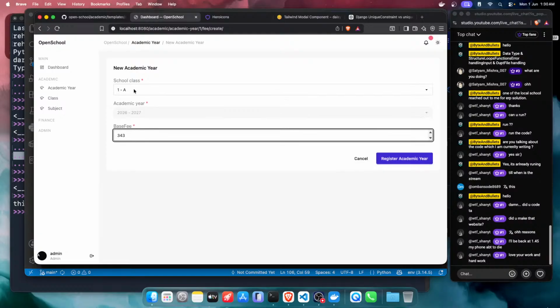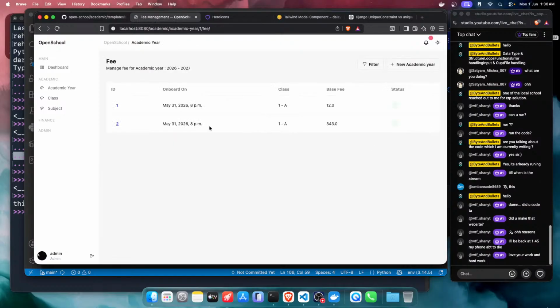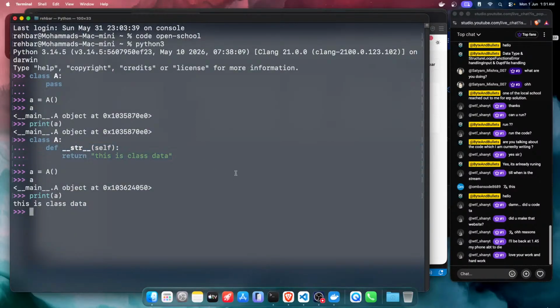One more thing. I need to make sure these should be unique together. All three should be unique. This is wrong. This should never happen. Let me delete it now.